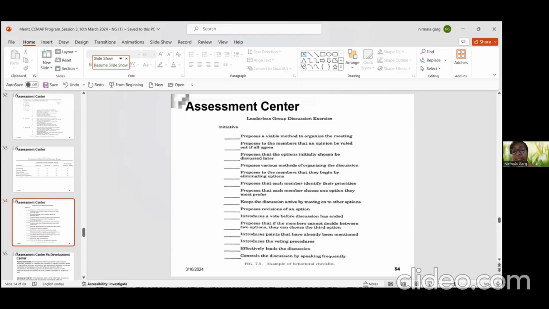Sometimes, to make the assessor's life easier, if I'm going to look at initiative, I can write out all the behavioral indicators, starting from ineffective to effective, and the assessor can just pick them. Whichever he feels, he can observe and tick. Rather than writing what he has observed, he can just pick what he is observing. That is one way of recording your observations.